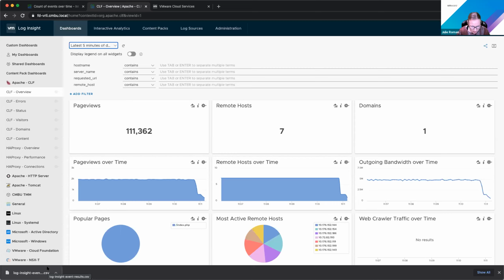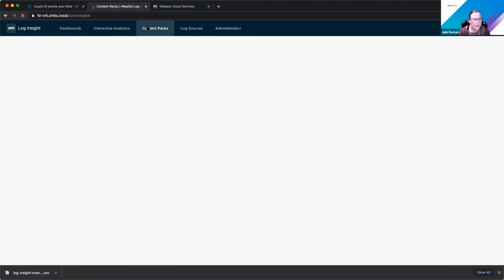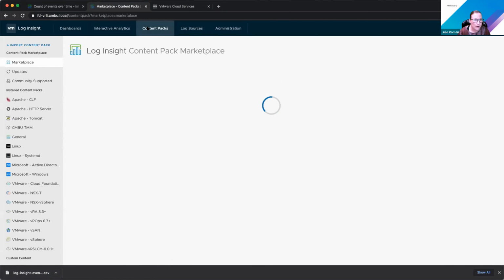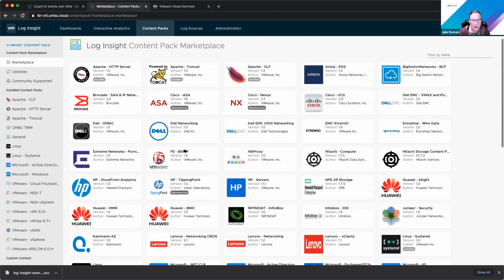After you've installed all your nodes and set up the integrated load balancer, what's the first thing you should do? You can go ahead and enable any content packs that are relevant to your environment. So I would come into content packs. By default, you're going to have vSAN, vSphere, and vROps, and that's it. If I want to add anything else, I can come in here.